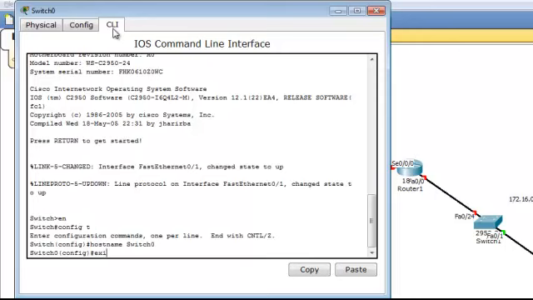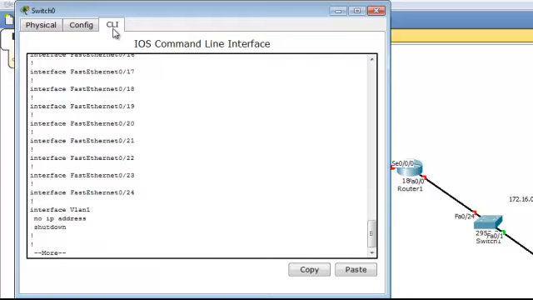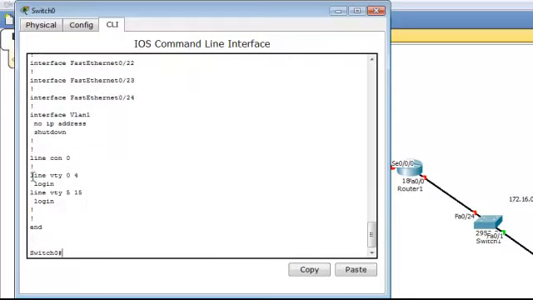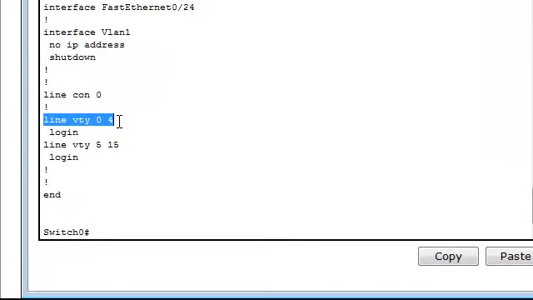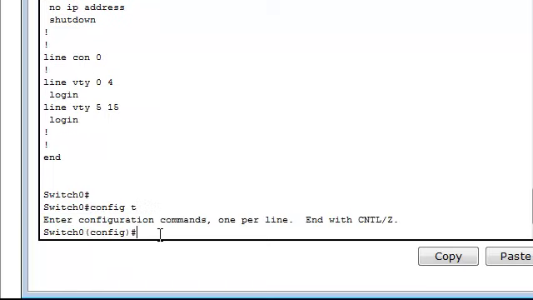But for a switch, if you do a show run at the privileged executive mode, take note of the fact that the virtual terminal ports range from 0 all the way to 15. That means if you did line VTY 0 to 4 with the password command, you're only going to protect the first 5 ports, but not the rest. So always remember, on the switch or any device, do a show run to see how many virtual terminal ports you have.